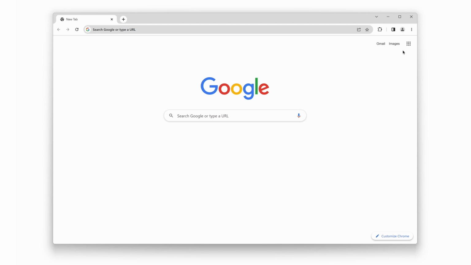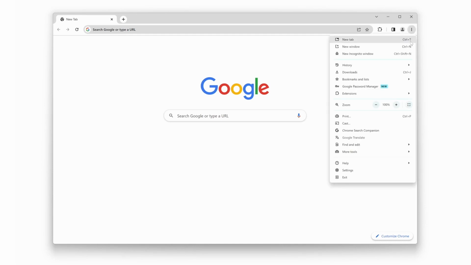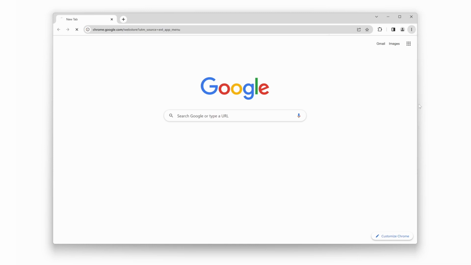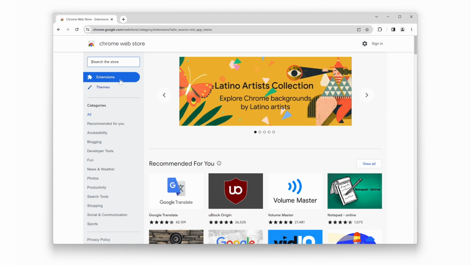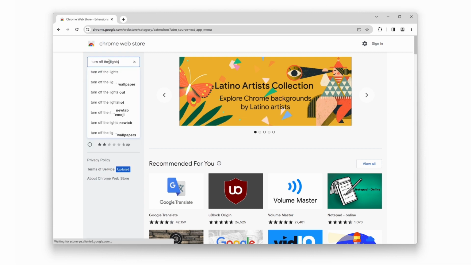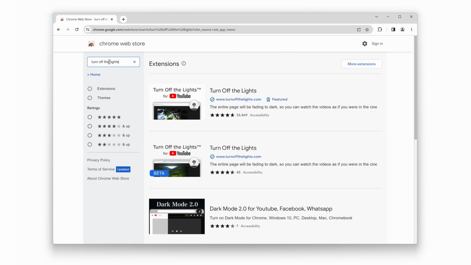The first thing you'll need to do is install the Turn Off the Lights browser extension. Open your Google Chrome web browser and click on the three dots icon. Then select the Extensions menu item, followed by Visit Chrome Web Store. The Chrome Web Store will open in a new tab. In the search box, type Turn Off the Lights and press Enter. Look for the stable version of the Turn Off the Lights Chrome extension and click on it.